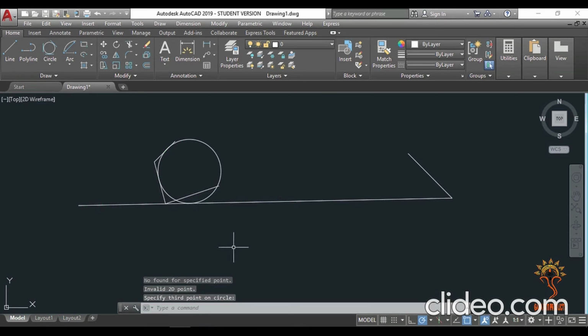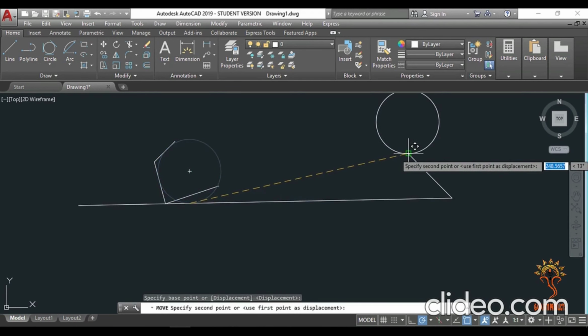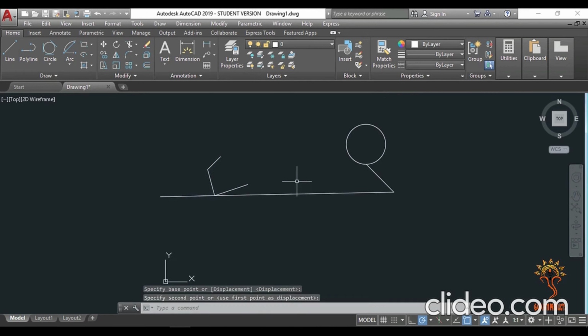Now let us draw a circle over this line. Now you select the circle and click on the move command. Now you can move this circle in a number of ways, that is selecting the center of the circle, any intersecting points or on the quadrants. Now you can see that this is the process by which we can move objects from one place to the other through the move command.